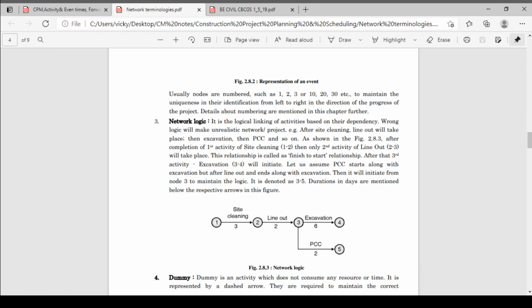Then we'll go on to what is meant by forward pass, what is meant by backward pass, how we will calculate the project duration, and how you will calculate the critical path. Everything we will see in the next lecture. With this I will stop here. Thank you.